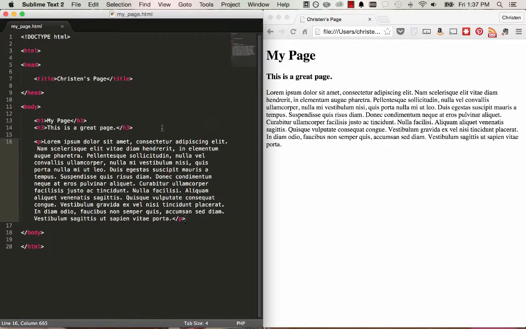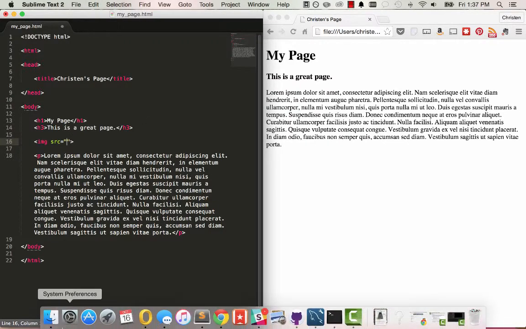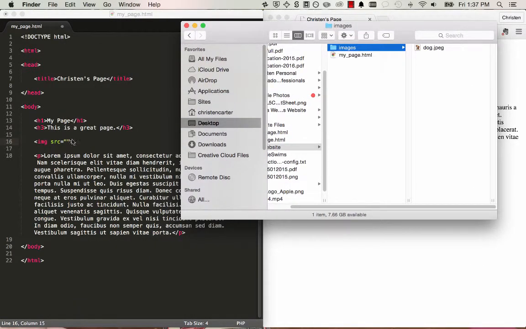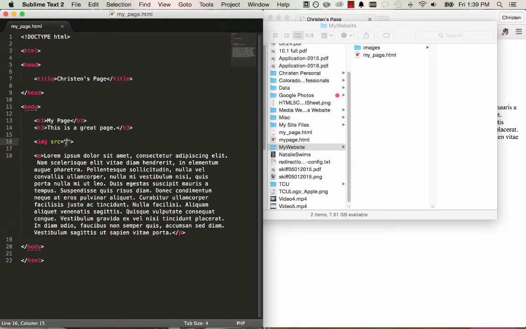Another thing that I want to show you is how to put an image in. To start, you're going to start your image tag, and then you're going to give it a source. The source is how you tell the browser, hey, this is where this image is. Please go ahead and put it on the page. You will remember that we have an images folder, and we have dog.jpg in there. We're already in the My Website folder, so we just have to tell the browser to go to the images folder, and then in the images folder, go to dog.jpg.